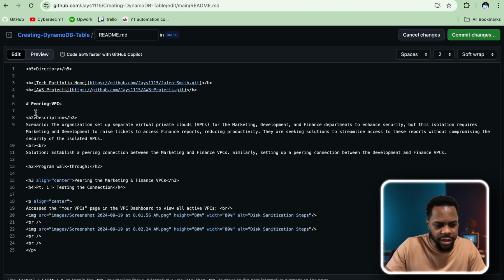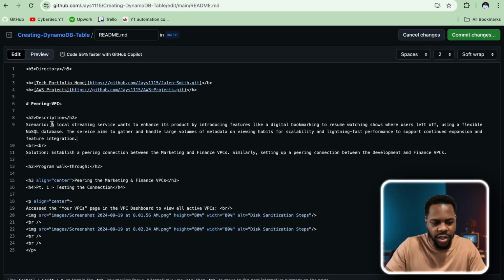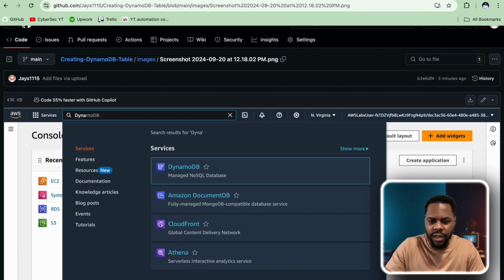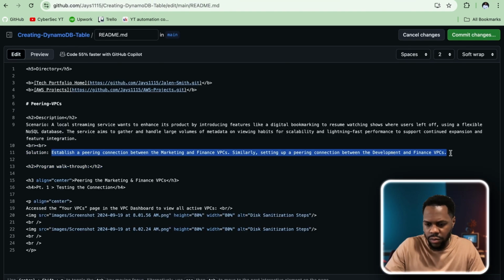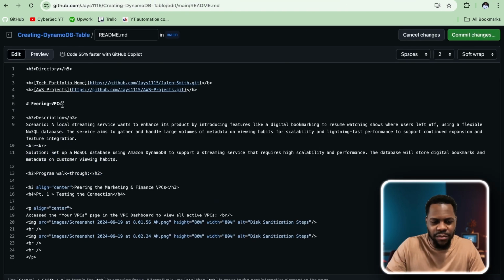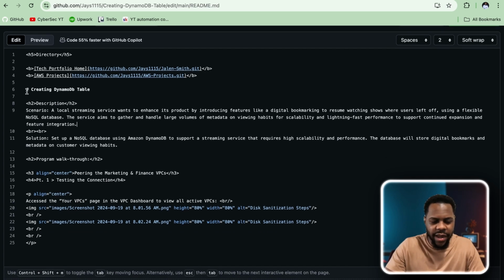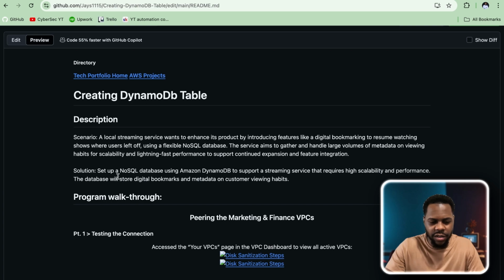So I can go here and I change my scenario to this project, and also go and not create, but I can go and copy and paste this as well. I like to keep spaces in between things because it just allows me to visually see the code better instead of having everything jumbled up. So now we have title, we have our scenario, our solution, our program walkthrough, and then we're going to edit some of this as well.